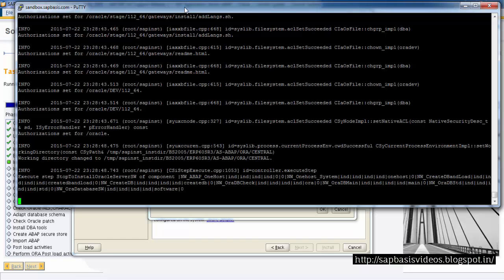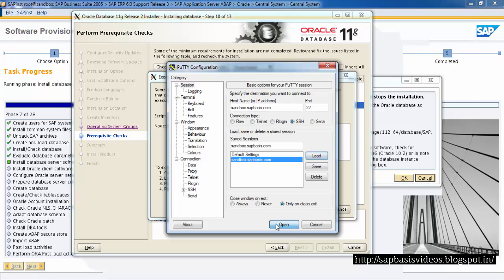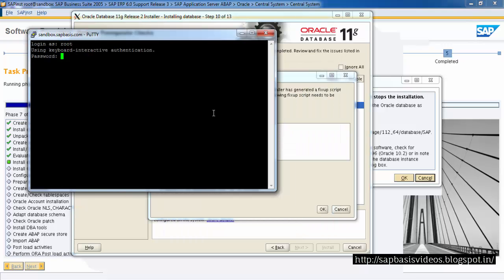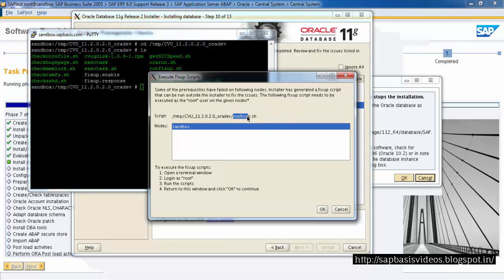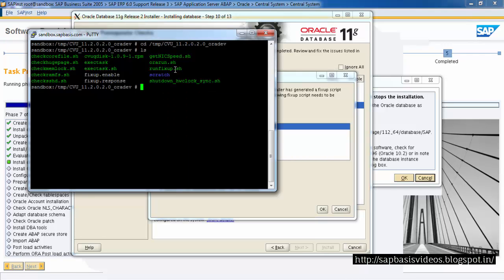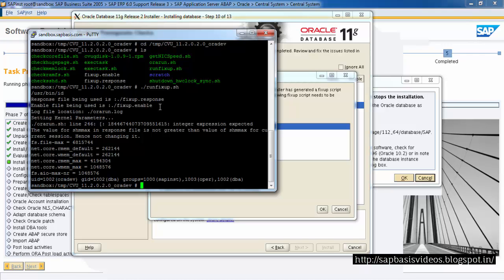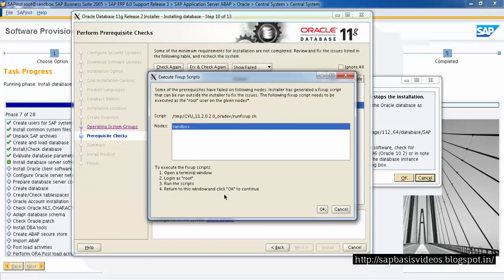Putty, open a node session, log in with root and password. As mentioned, go to that directory, run this script, run fix.sh. This is the script, dot slash. This is done. Then click OK.